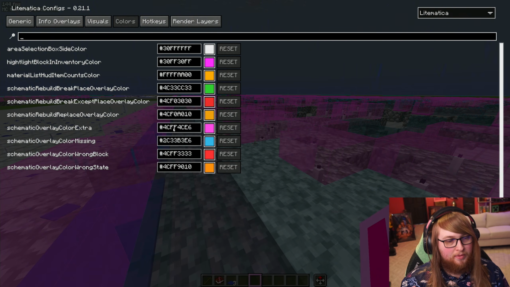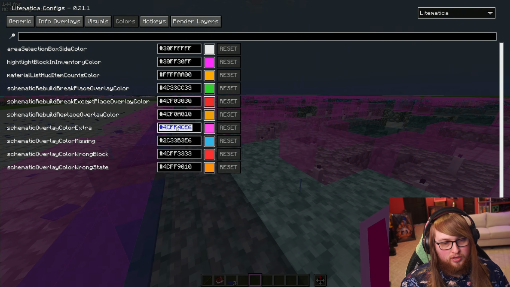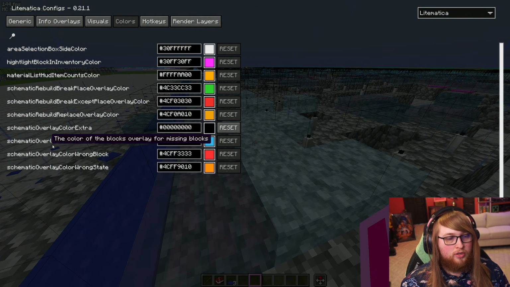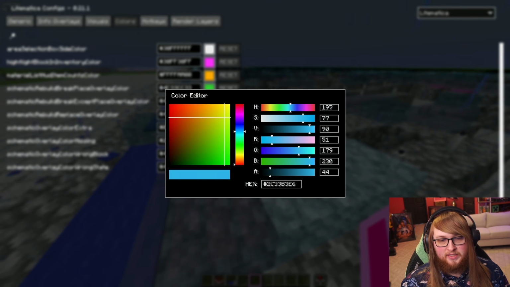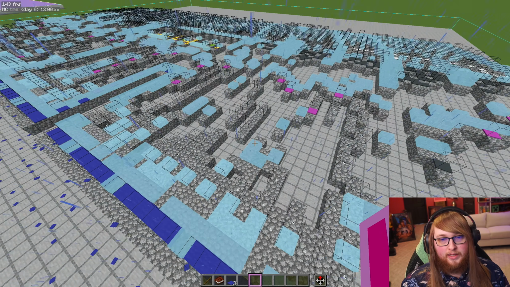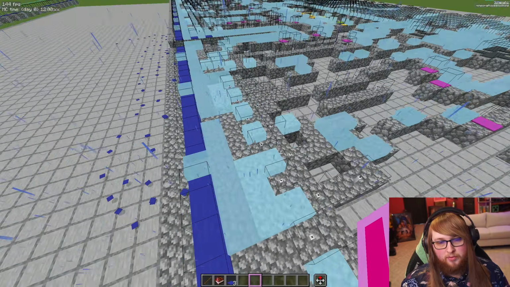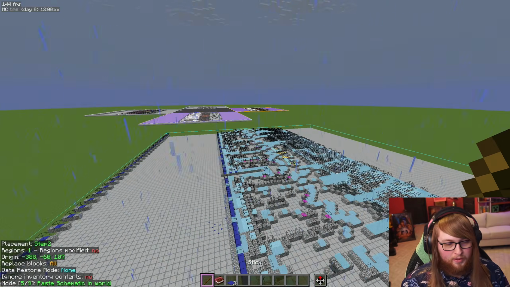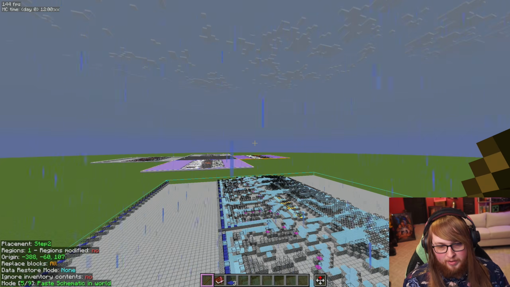One thing you can do to make things easier so that it's not highlighting the blocks you put in from the previous step is set this schematic overlay color extra to nothing in this editor here for colors. You could also turn up the brightness of your color missing here. Now it really highlights where you need to build your blocks without showing you the things that are in there from the previous step. But for demonstration purposes, I will paste it in again.